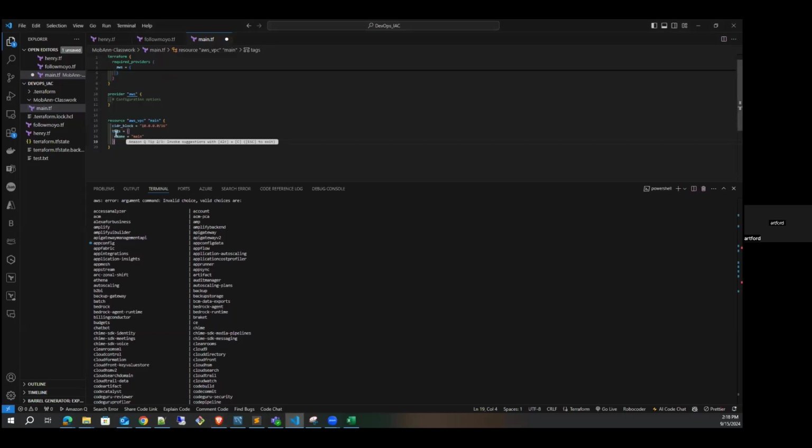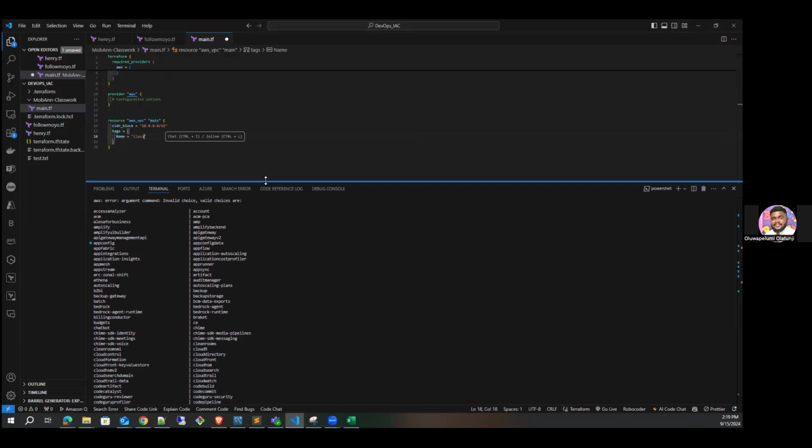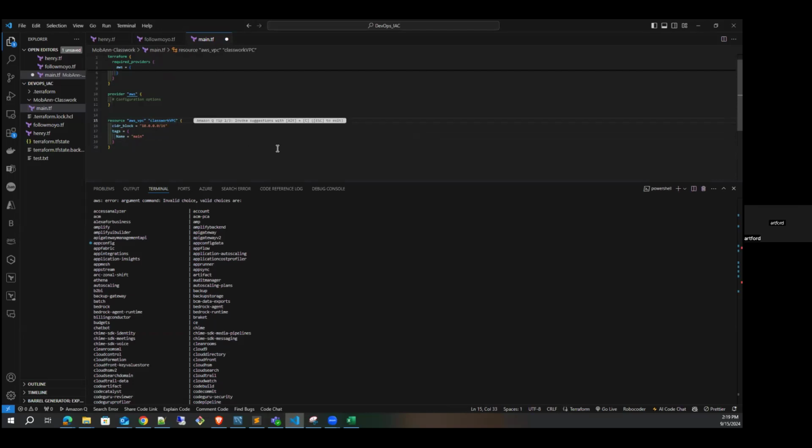Let's name it properly. Go to that main VPC there. Leave the tag for now, just do the main. VPC. Okay. I think you should worry about the tag too. Just copy this ClassWork VPC and paste it in the name for the tag too.